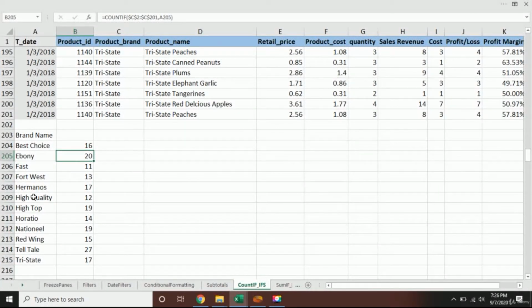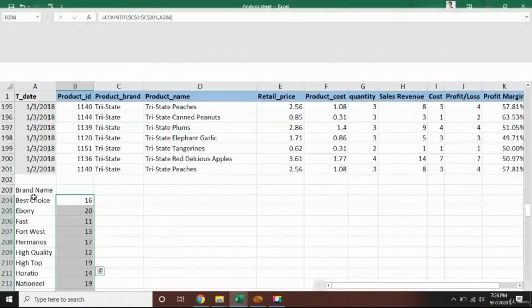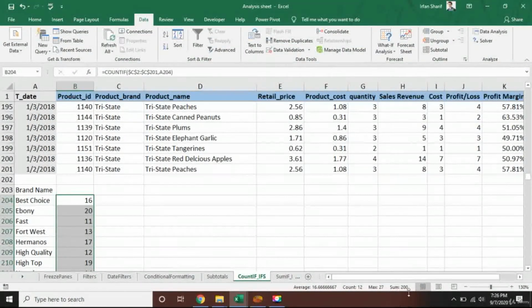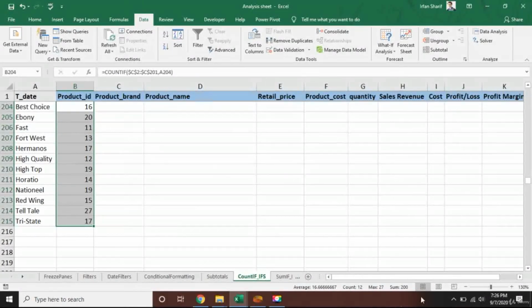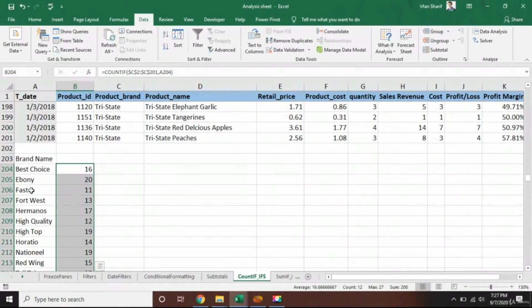Now you have the count available for all the brands available in the top row. So you can see that for each brand how many transactions have taken place. And if I can count all of them, you can see that the total of the records is 200, and that is exactly what is here. 201 rows, basically the one row is for headings, so we have 200 rows here, and you can see that the COUNTIF has actually counted that there are 200 rows, and they are broken down by this kind of distribution among the brands.